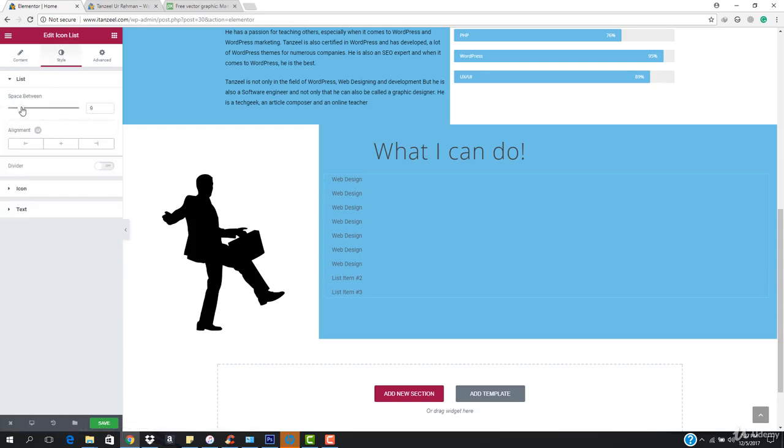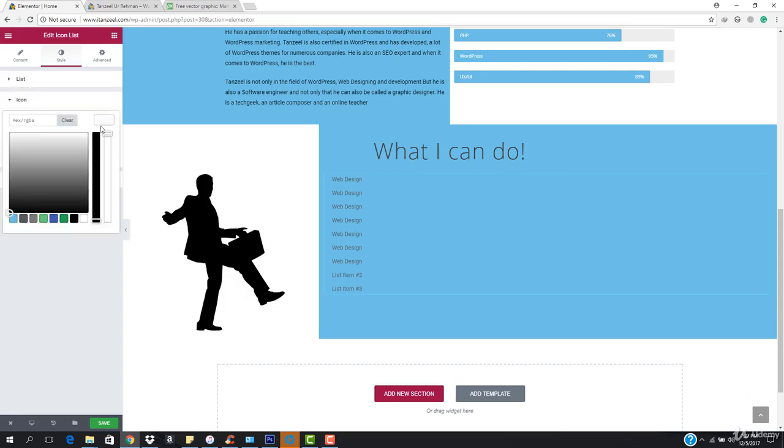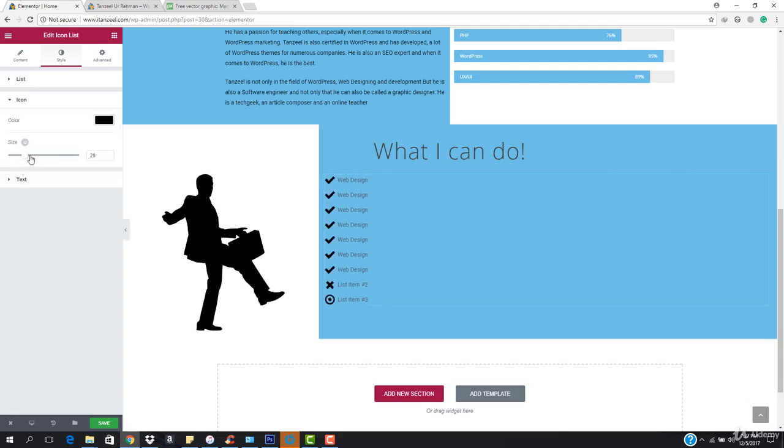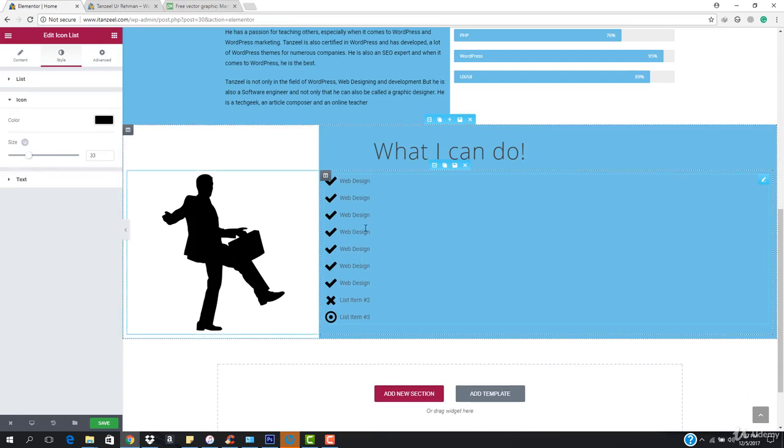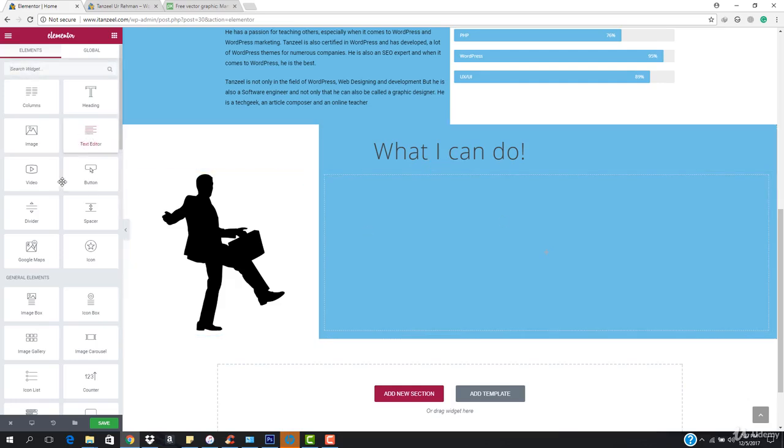I'm just gonna come here, and here we have the space. Then we have the center. So it should be light here. We have icon. So icon color should be black. So you can also add the icon as well. Okay, and then we have the size. So we can also increase the size. So this is how you can also add the icon list. But I don't think I should add an icon list. Instead, I think I need an icon box. Okay, icon box might be the better one.